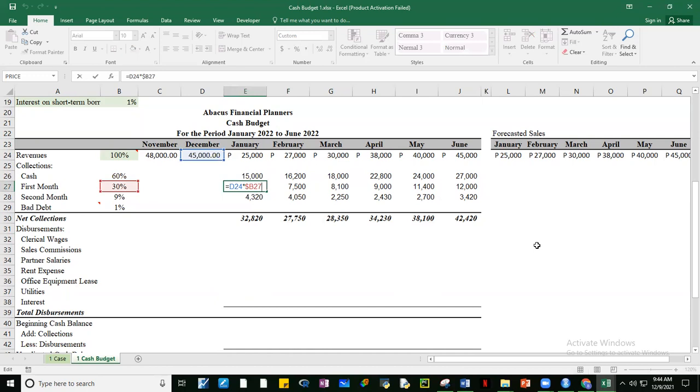So, yung second month natin, first month pala to. Second month will be yung sales ng November. Yung sales ng November natin, 9% yan makukolect na natin sa January. Okay, LG, did that answer your question? Yes po, sir. Thank you po. Thank you, LG.